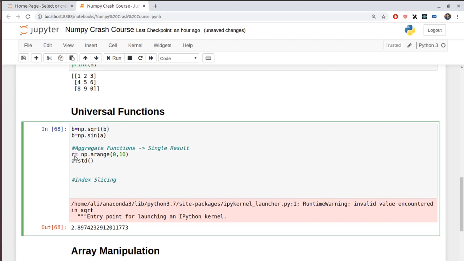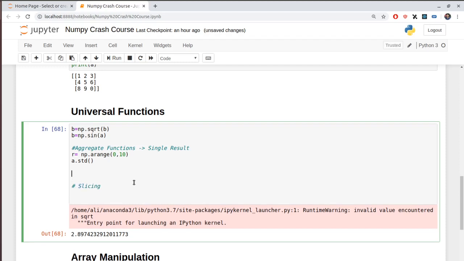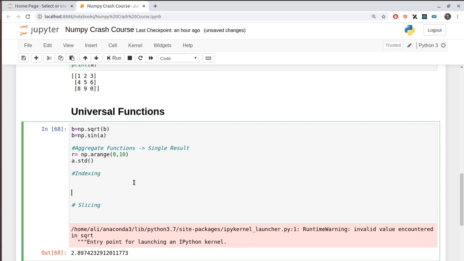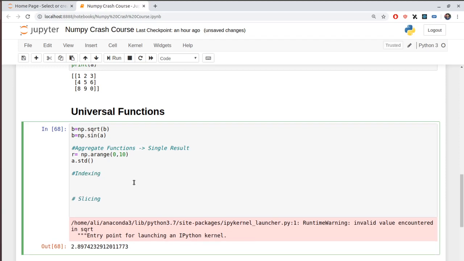First of all, before slicing, I think it's important that we know what indexing is, so that it becomes easy for you to understand what slicing is. Okay, so what is indexing? All right, so what is indexing?